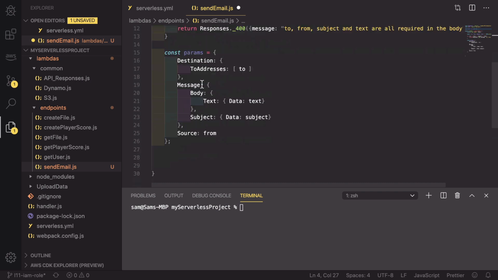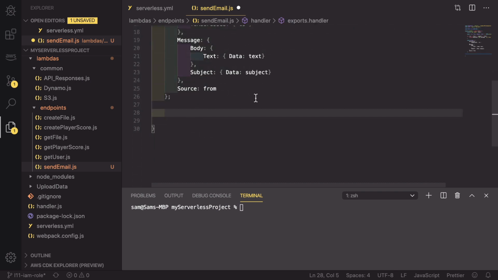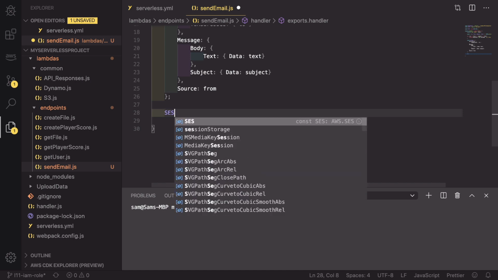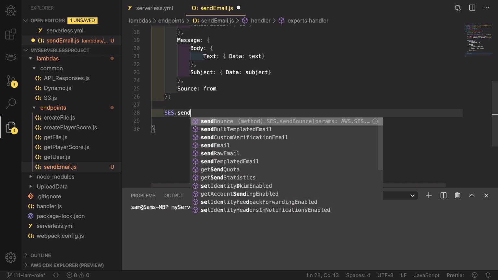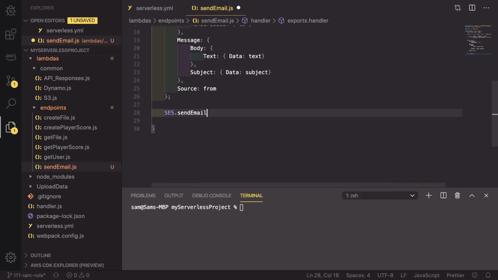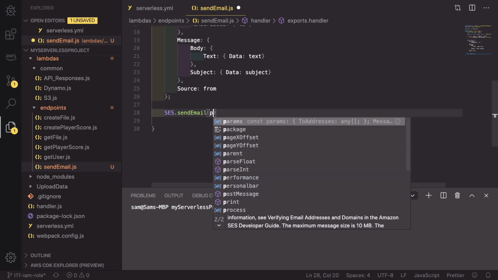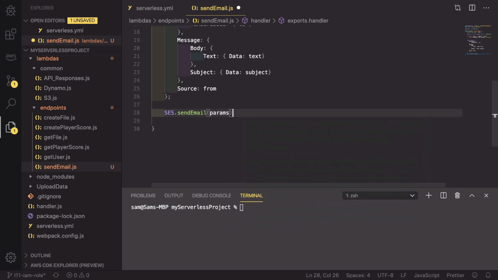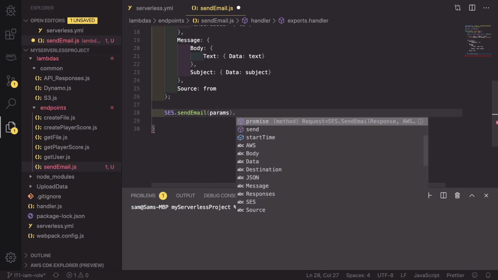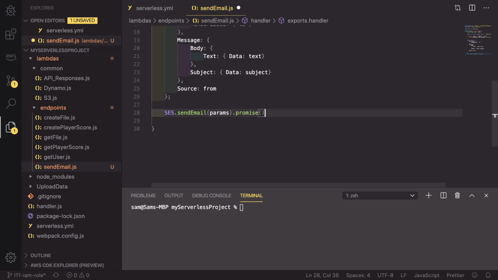Now we can scroll back down to after the parameters, and we can send those email parameters. So ses.sendEmail, and pass in the parameters. And for us, we're also going to add on .promise to turn it into a promise. Because it is a promise, we need to await it.